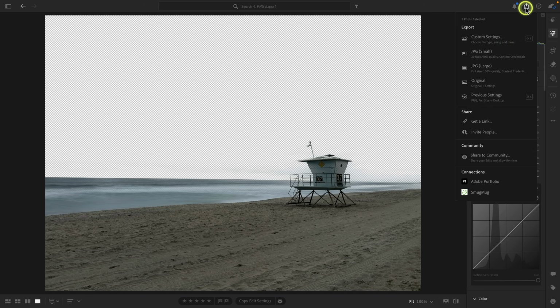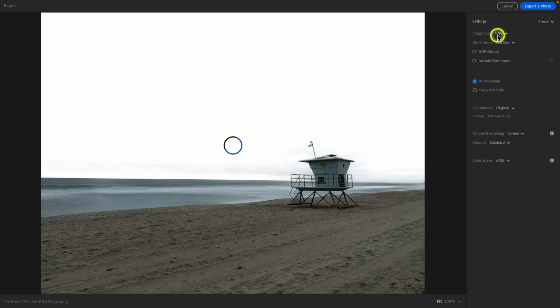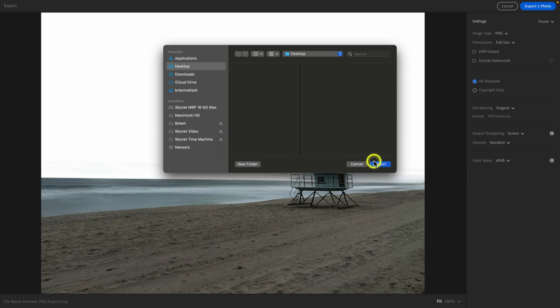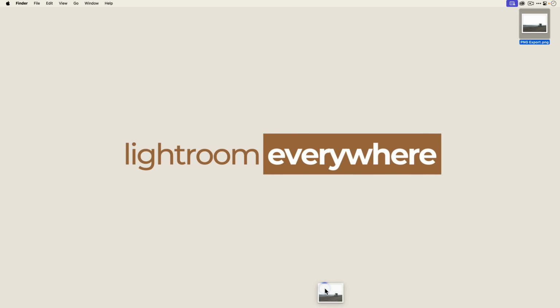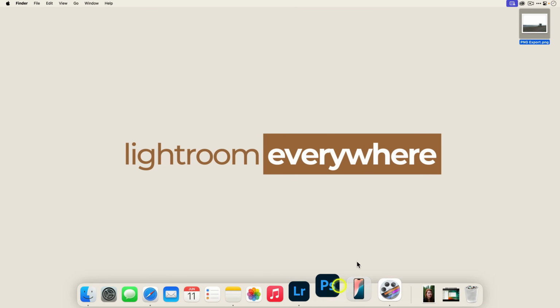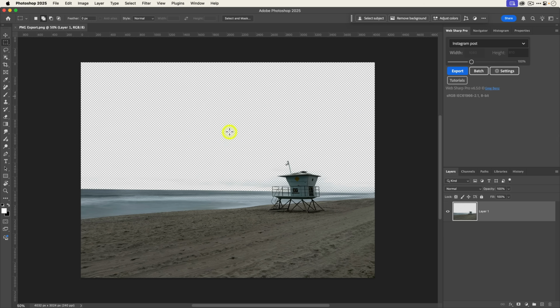If you go to the share button over here and you go to custom settings, you will see in the image type dropdown, there is now PNG along with all of these other settings. So I'm going to go ahead and export this, save it to the desktop. And now I can take that PNG file, open it up in Photoshop. And there you go. You can see that the transparency has been preserved because it is a PNG file.